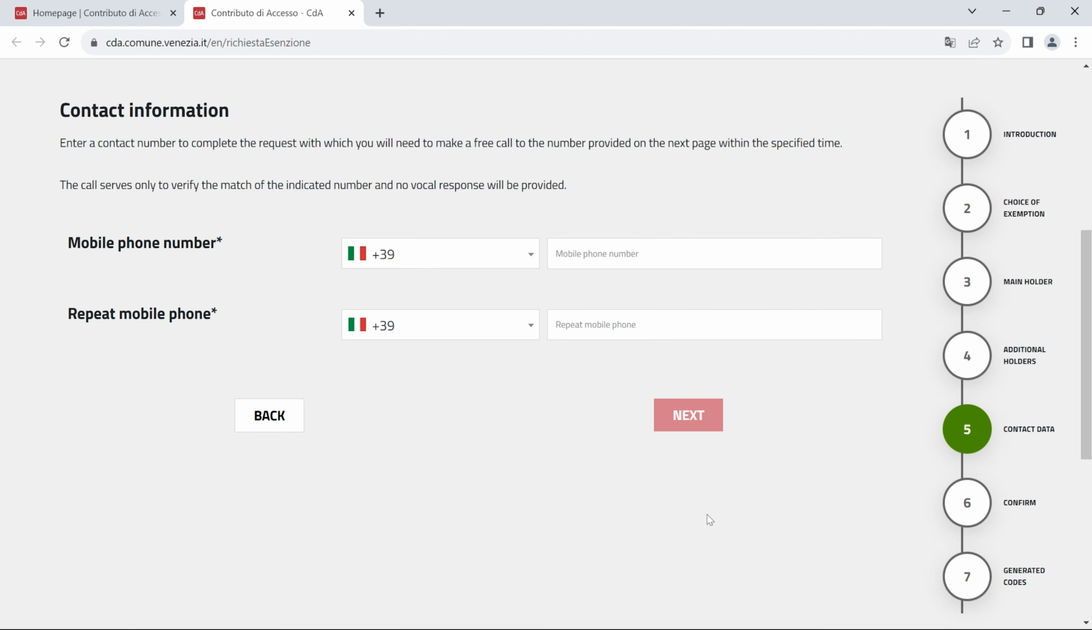Now, this is a step that we did not know about, and we had some people asking questions about, and it does seem a little bit unusual, but this is an important step in the process. You'll need to provide your phone number. After you've given them your phone number, they're going to give you a number to call.